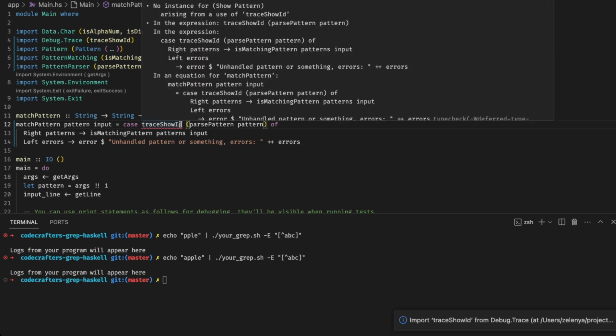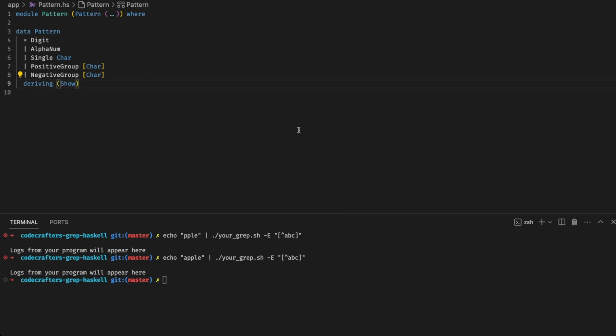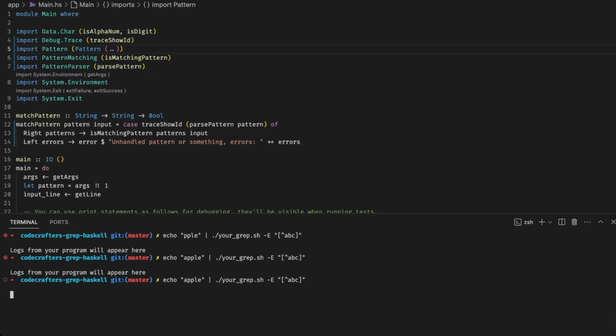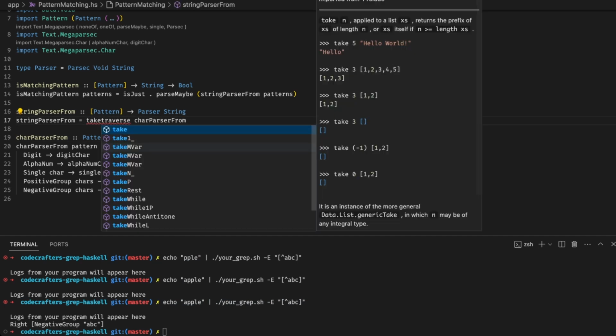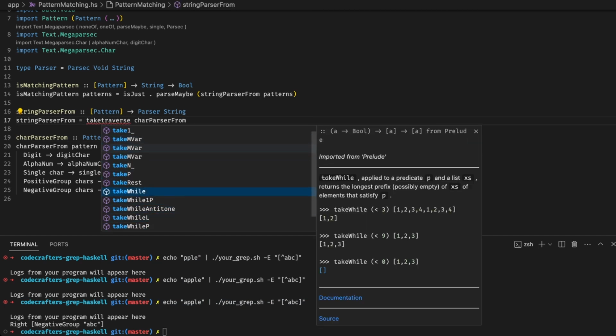The Show instance for pattern is missing. We can derive Show so we can see it. And if we run it again for the apple, yeah, it's a Right negative group as expected. So the problem is at the matching part. Somehow we have a negative, yeah, it's like negative a. So we only want a negative group, but we have an apple, which is more than just one character, and we only match one character. So if we have a pattern with more than one character, we're not going to be able to match it. We need to somehow drop or skip, or yeah, maybe skip.